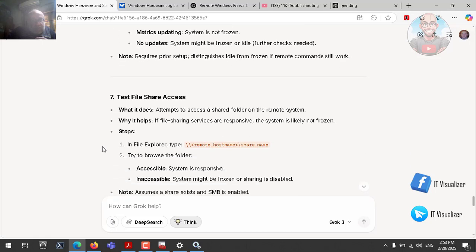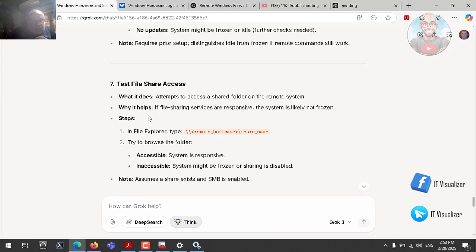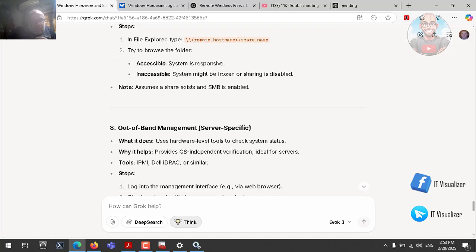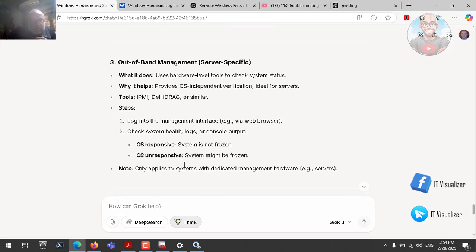Number 7, we have to test the share. If there is any share, let's see if you have any share on this PC, try to access it to see if it is accessible or not. This is related to admin shares. Assume a share exists, that SMB is enabled, file and sharing is enabled. Out of band management, you need to have something like ILO. We have seen this before. Use hardware levels to check system activity like IPMI, Dell iDRAC, we have seen this, and HP ILO.